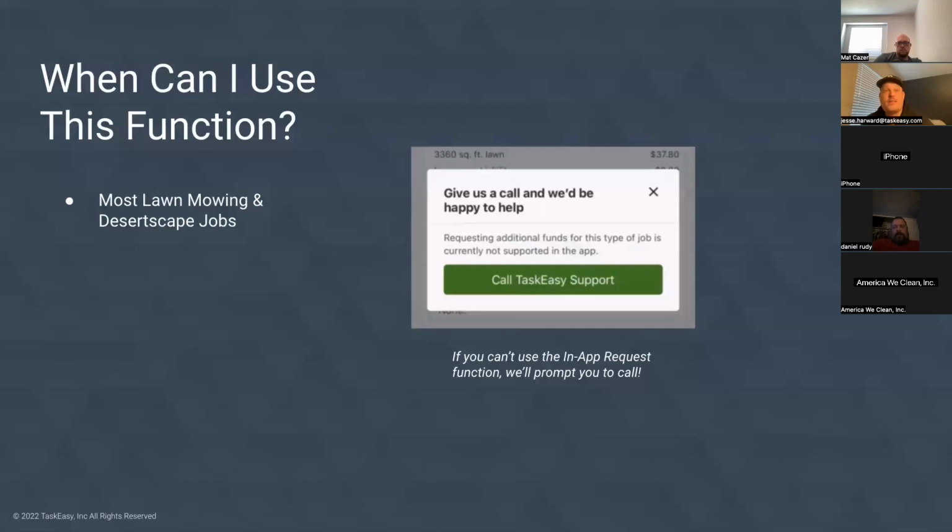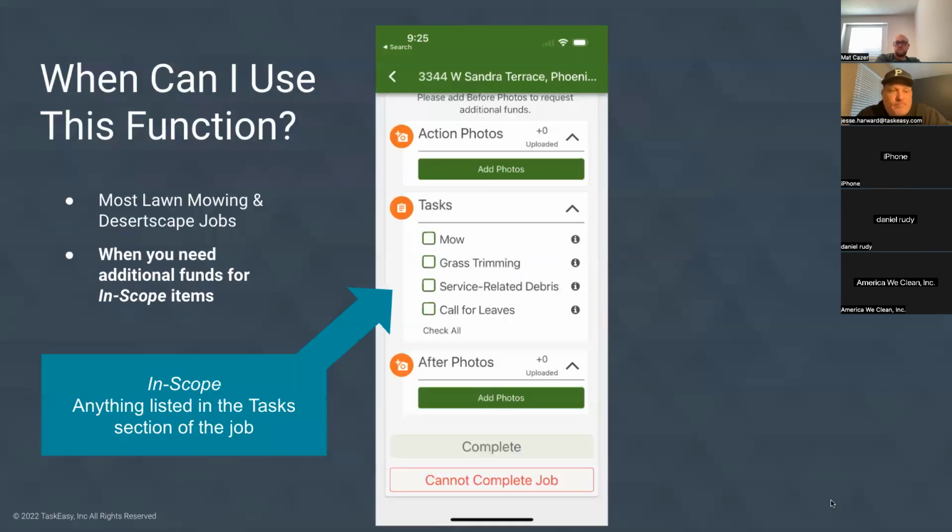This function to request additional funds through the app is usable for most lawn mowing and desertscape jobs. In this first version, it's not available for mulch jobs or special tree trimming jobs, but most lawn and desertscape. And you'll know because if you push the button and it's not available, you'll get a pop-up like this that'll just say, give us a call. If it says that, it means it's not available through the app, and you would need to call. You can just click that button to call, and we can handle your bid like normal. But for most lawn mowing and desertscape, 90%, 99% of the jobs that you have, this will work fine. If you go to the next slide, Matt.